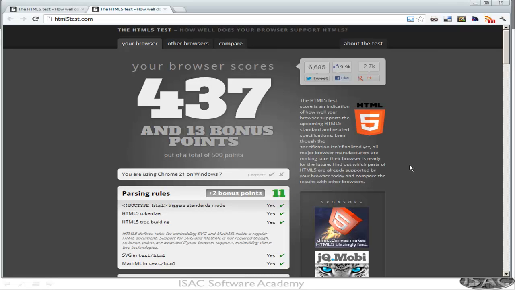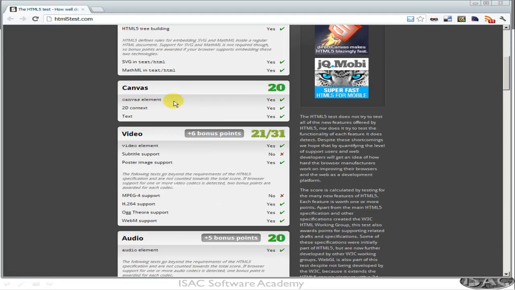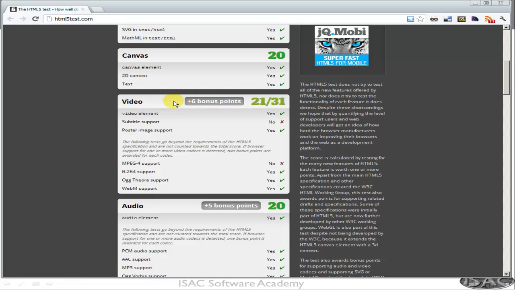Okay. So here is html5test.com. What we are going to do in this one is check how good the browser you are running is. Right now I am running the html5test.com website, and my browser is a Chrome browser. I am going to check what features my browser supports and what features it does not support.